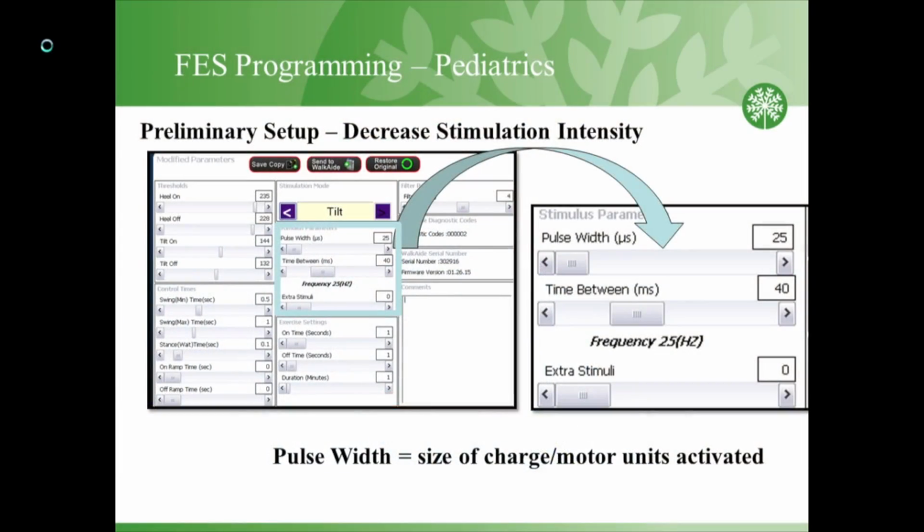This is screenshots of the Walk Analyst software for WalkAid, but it applies globally to all the FES. First thing you're going to do before you even touch the patient, turn your pulse width or your intensity all the way down. Pulse width is basically how big is the charge. So the charge is going to go at this level, but is it chunks like this or chunks like this? We're trying to get more motor units activated if we turn this down. So we're going to start by minimizing it. We may bring it up, but we'll probably minimize it.